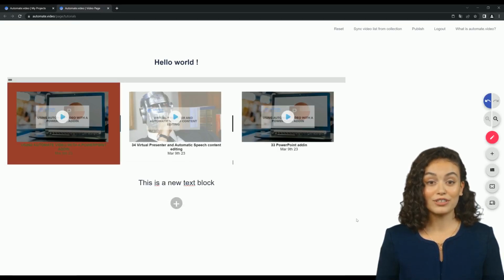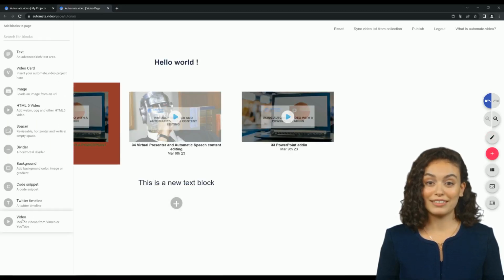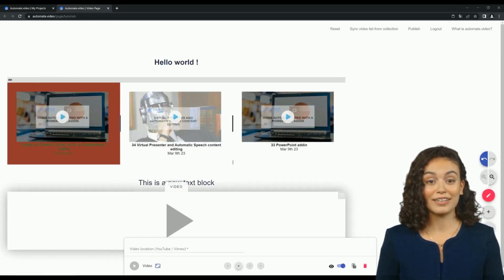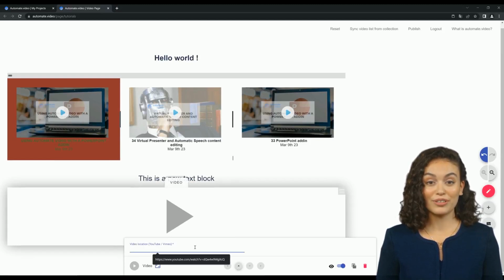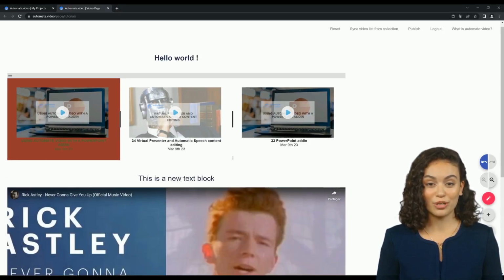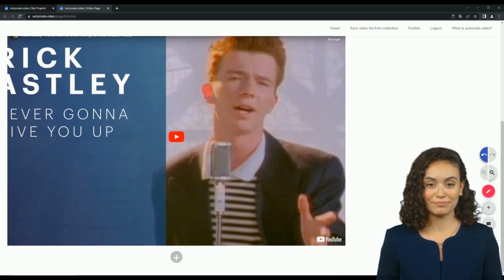On the landing page, you can add more than your video projects. It is a real page editing system. For example, you can add an external YouTube or Vimeo video to your landing page. For that, click on the plus icon to add a new block, then click on Video at the bottom of the list. Then copy and paste the link of the video. The video will then appear on your page.